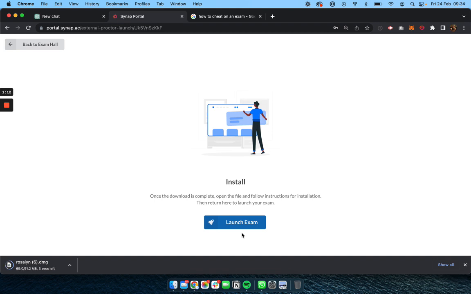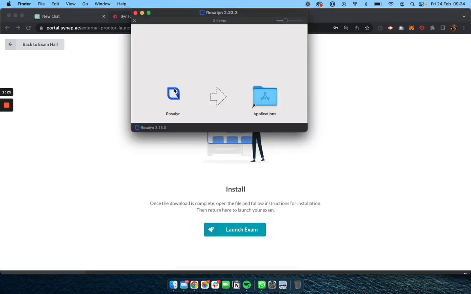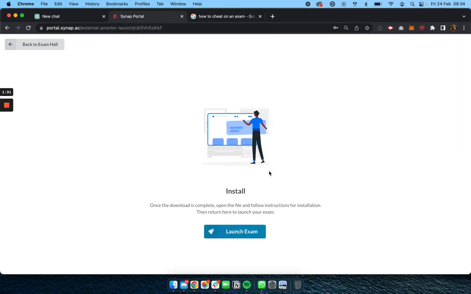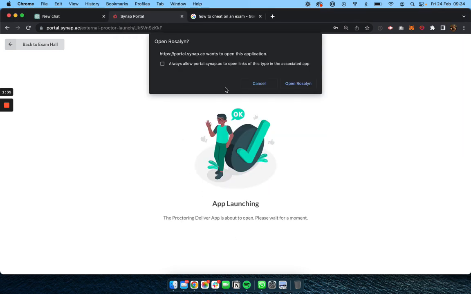I'm doing this exam in lockdown only mode, so I'm not actually going to be monitored by a proctor. If you are being monitored by a proctor in the live proctoring, it is going to record you through the webcam as well. So once that's downloaded, I'm just going to finish the setup to install it and move it into my applications. Cool, so that should be sorted now. So then when I'm ready, I'm just going to launch the exam. I'm going to allow it to do all of these steps.